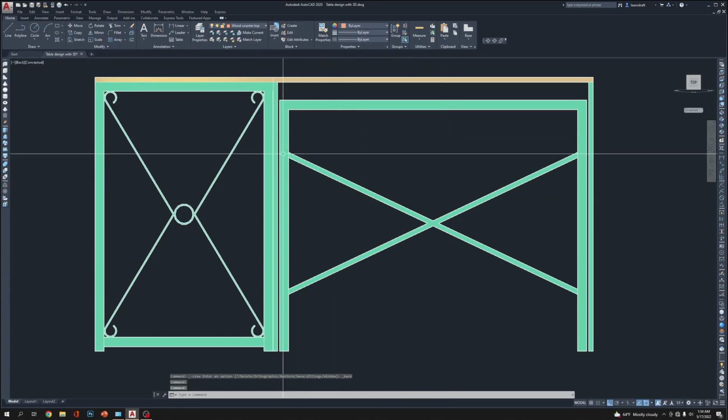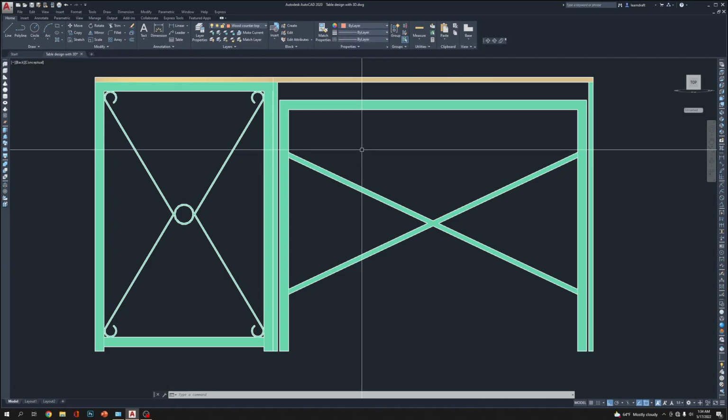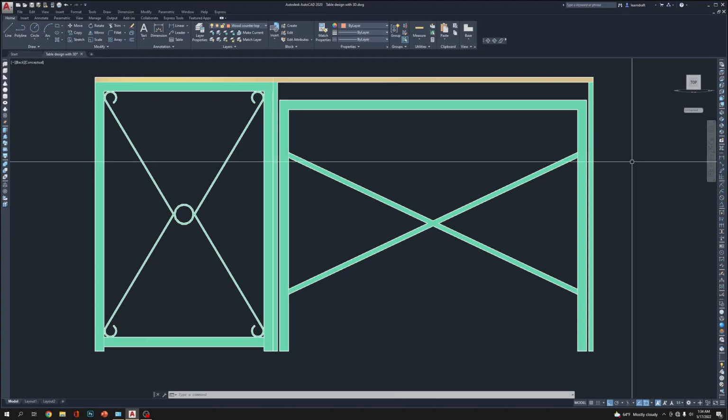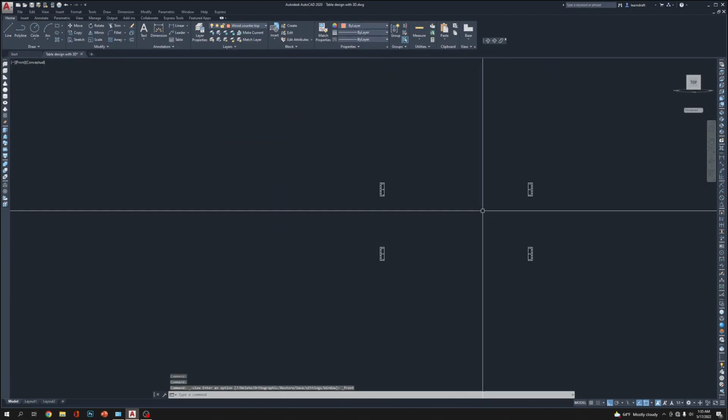We now need to place our hinges. Hinges are a pain. But we need to show it. So let's go to the front view. Here are our hinges.